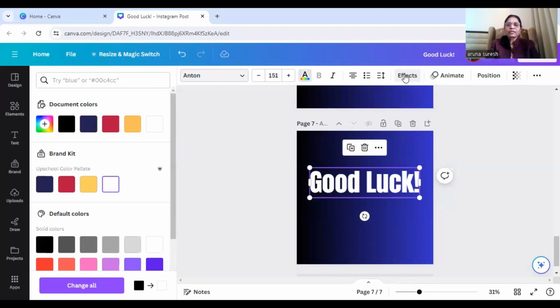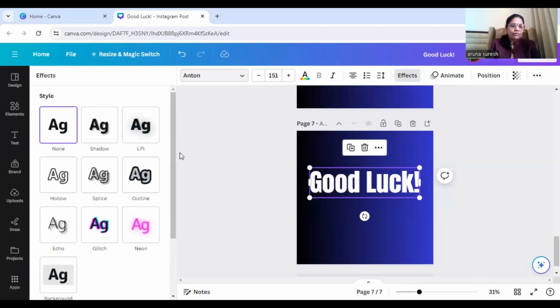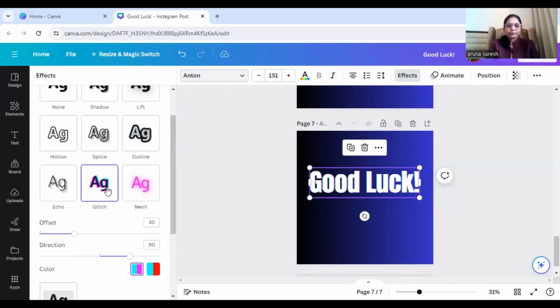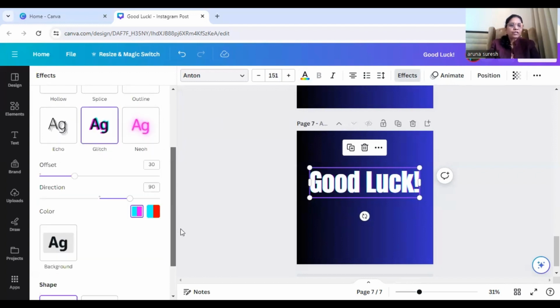Now we are going to check the effects part. Now we have the glitch effect. Let us check what this glitch effect is. Now you can click on it. See, it has some color options. You have two color options. Again, here also you can modify the offset, direction, and color.